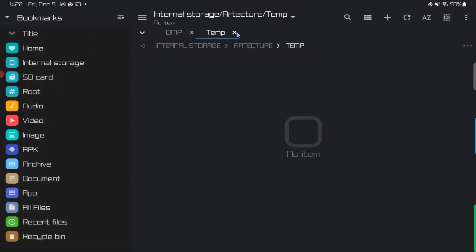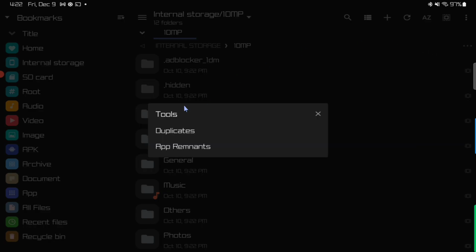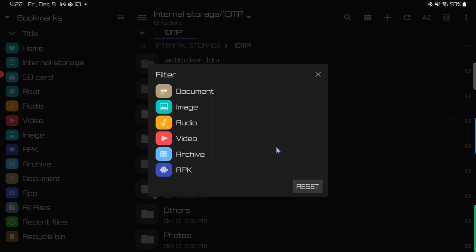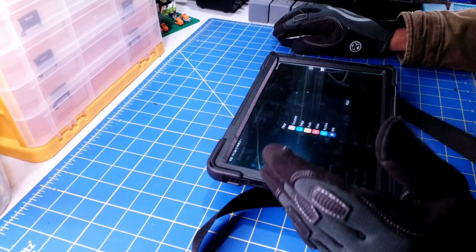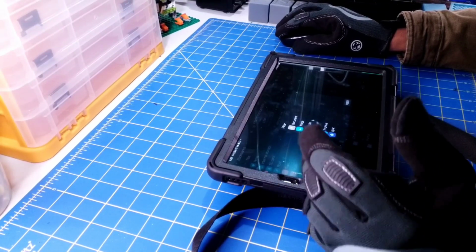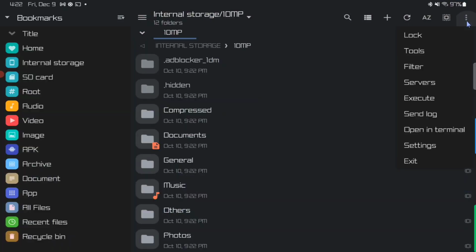Another cool thing are the various extra features. So you have tools. You can detect duplicates and app remnants. The filtering options in this app are fantastic. If I go into a folder, I can set the filter to determine what I want to see. I'm going to go more into detail on that because that's really powerful.